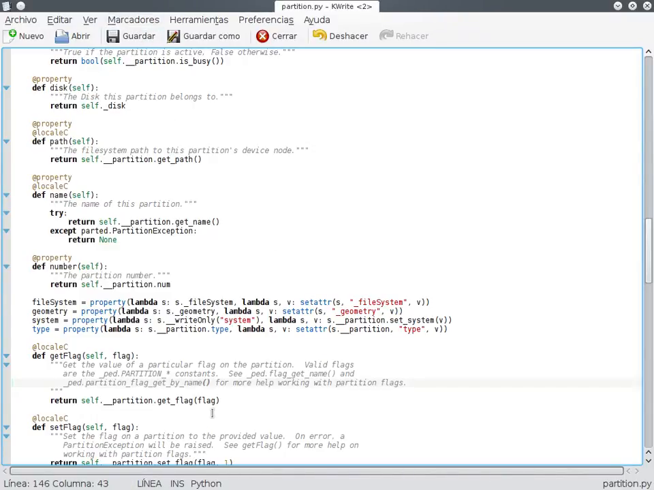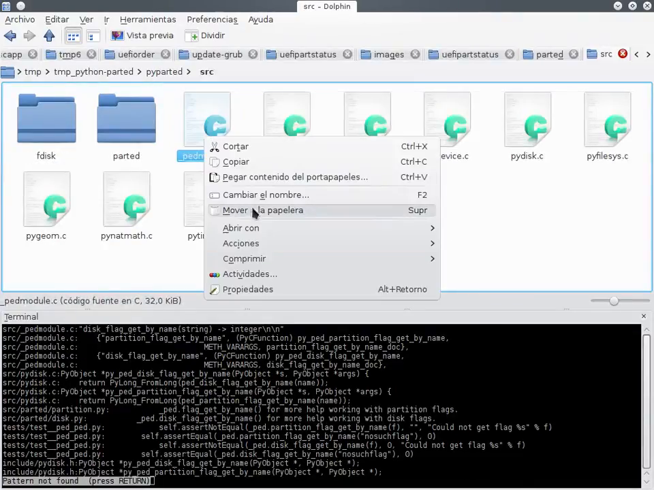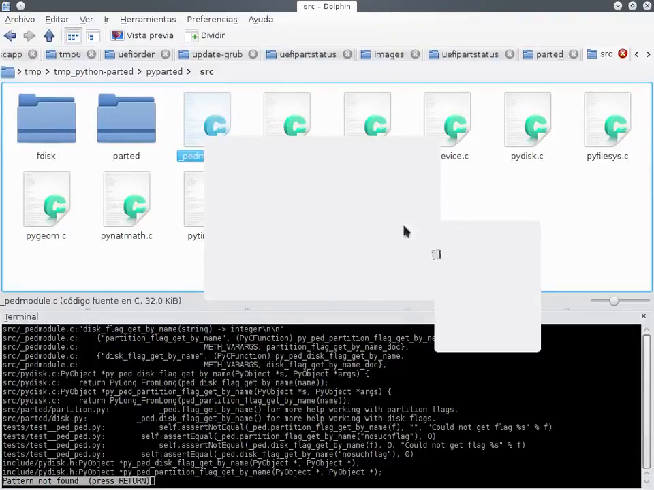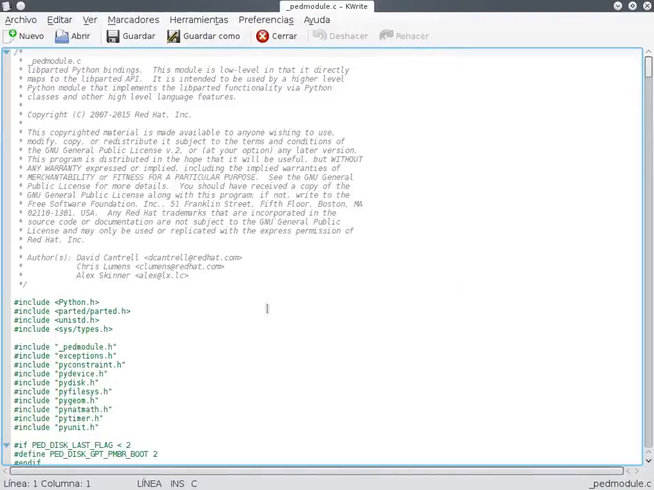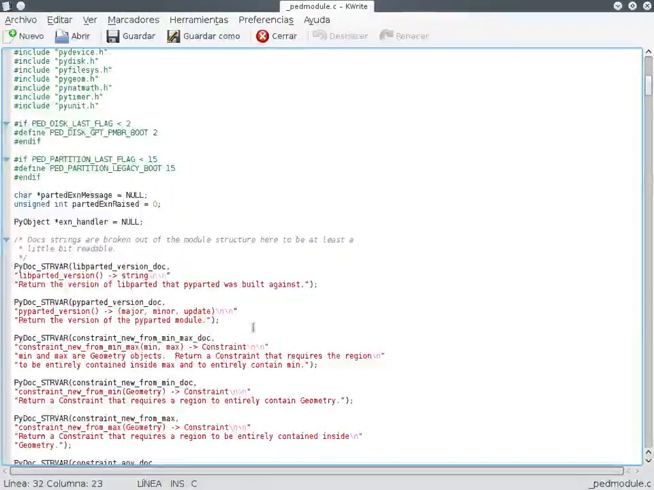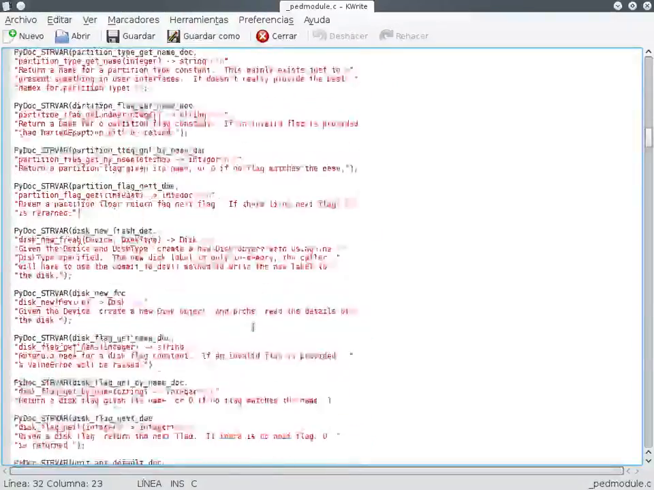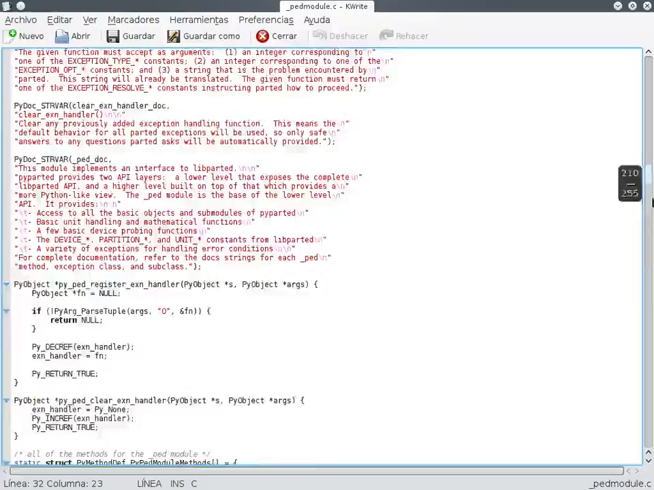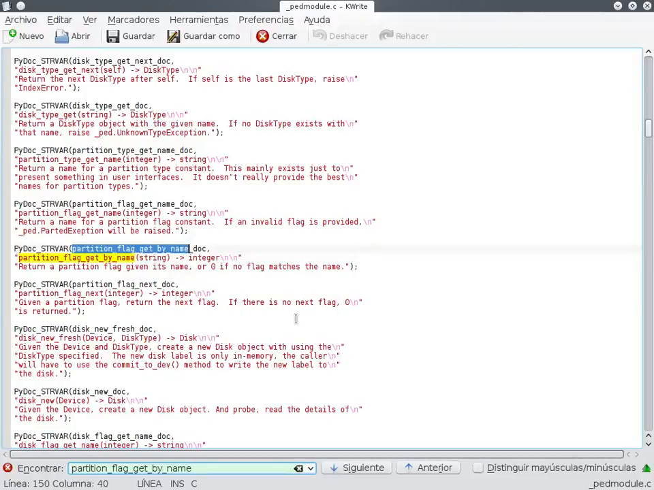So now I'm going to go to this src module C thing, which should be a one-to-one wrapper to the C functions. So here we are with C. Okay, I don't see much code here, so this might just be okay. I'm not sure what I'm looking for. Partition flag get by name.